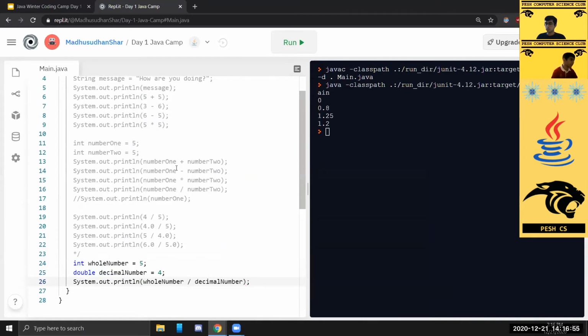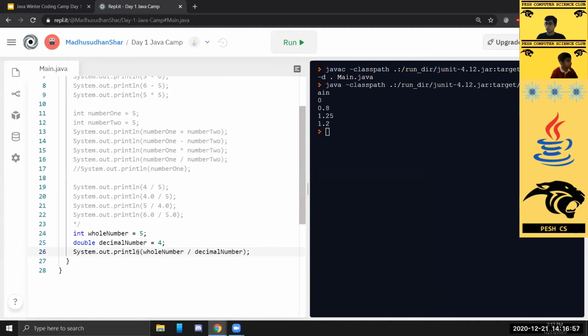So what I'm doing here is system.out.println, and then I'm gonna get the whole number. I'm gonna bring that in here, and then the decimal number, I'm gonna divide it by that. So because one of them is a double, Java will return me a double. So as you can see right here, if I run it, it'll give me 1.25.